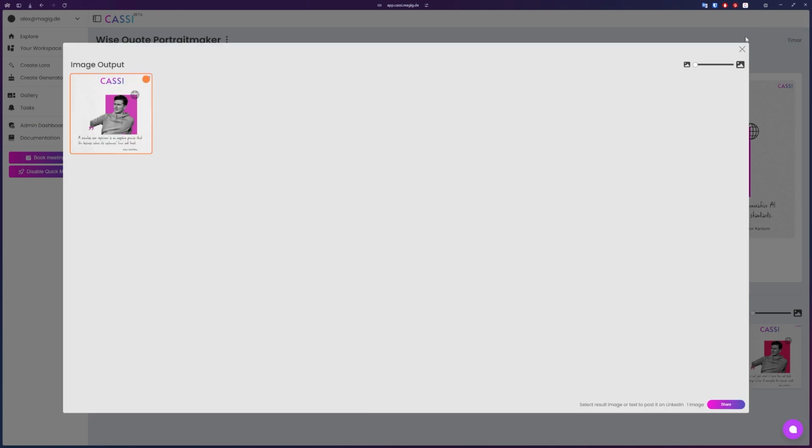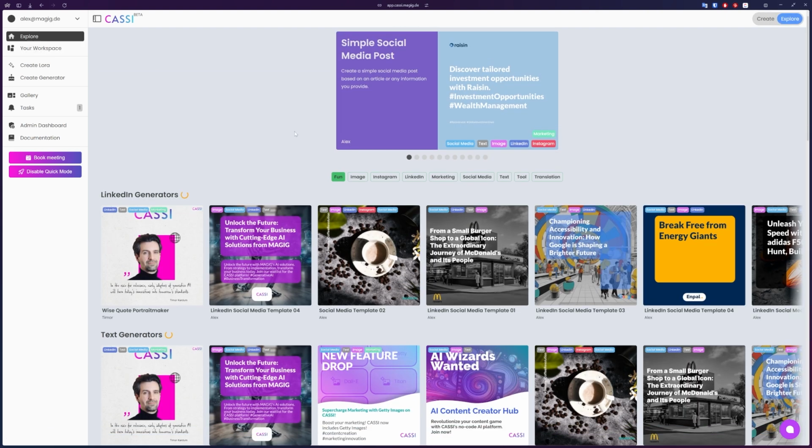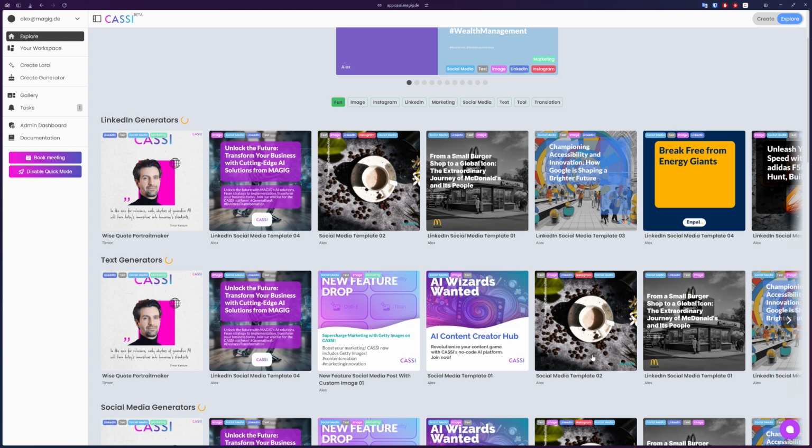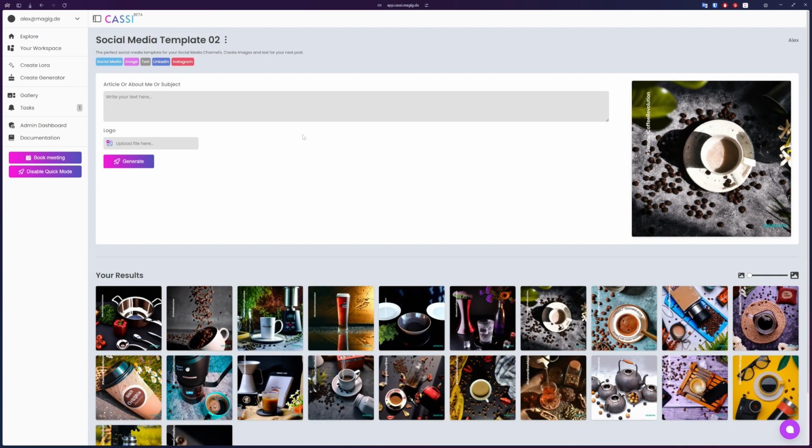Now, to give you a bit more of a better understanding of some more detailed generators, we can go back here. I'm going to take this social media template one as an example. So now this one will supply me a generated image, but it will also give me the text as well for the post. So I don't have to write it out myself, because that takes way too much time and I want to be as fast as possible.